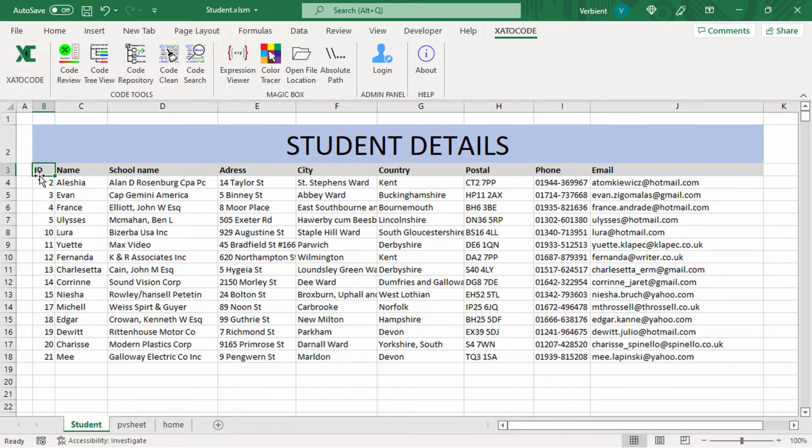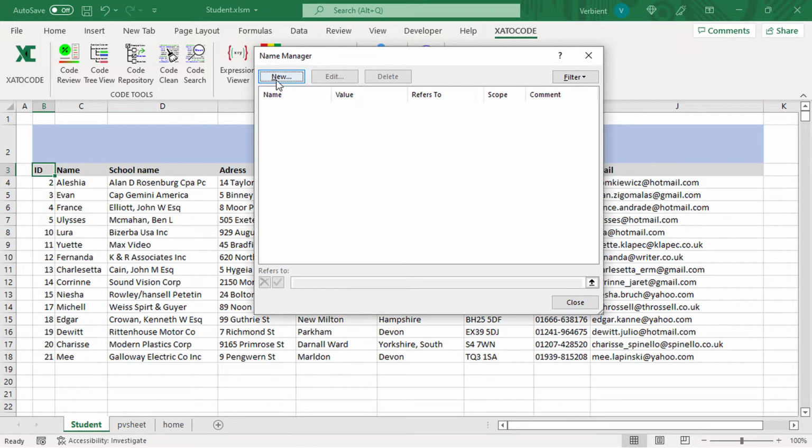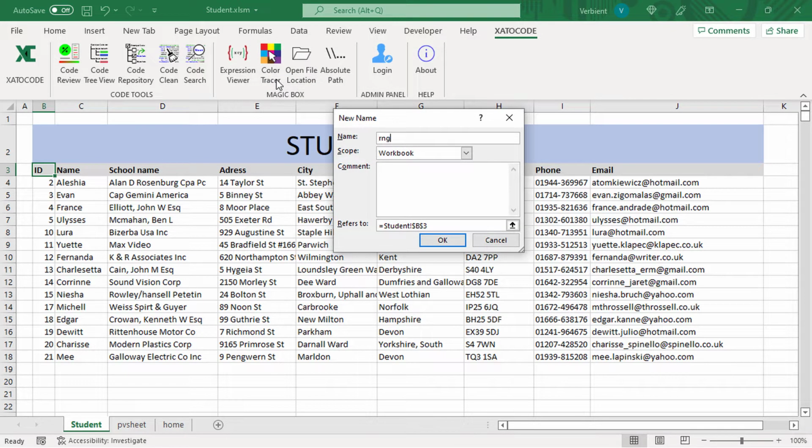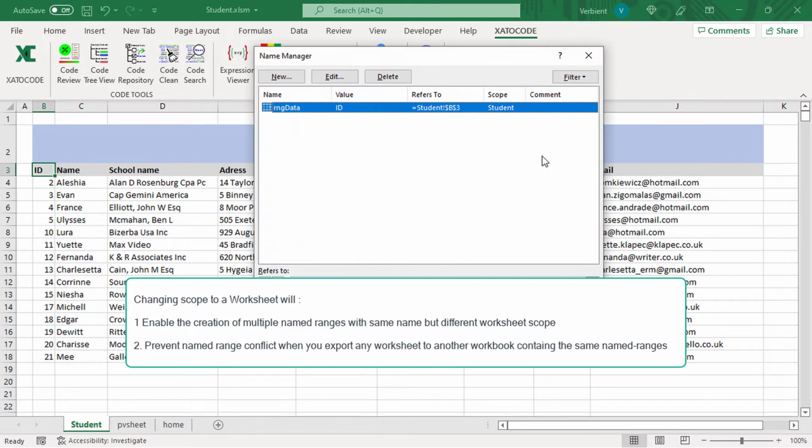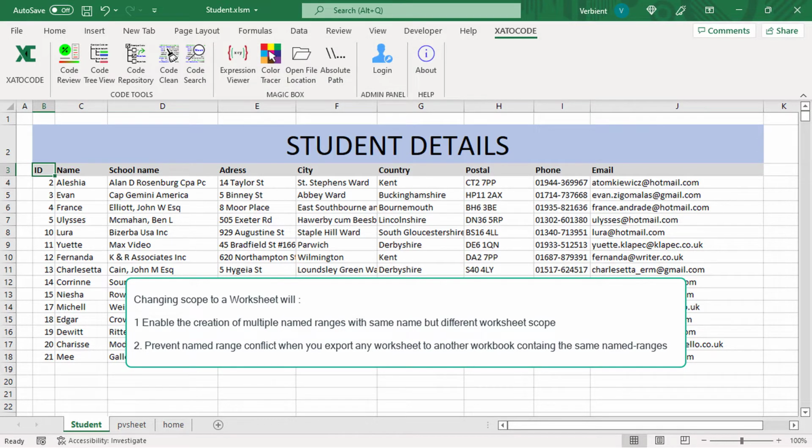Now I'm going to create a named range. And the scope I would select as the worksheet. So this is a very good practice. Whenever you create a named range, try to select the scope as the worksheet. It will prevent a lot of those weird errors that you get when you try to export this worksheet to another workbook.